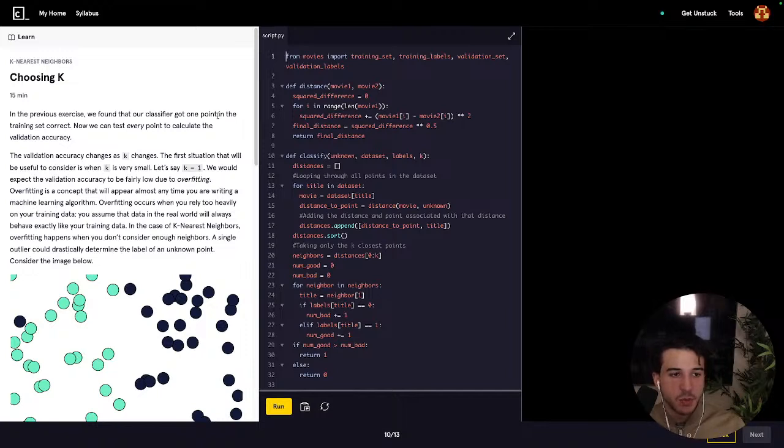Overfitting is a concept that will appear almost any time you're writing a machine learning algorithm. Overfitting occurs when you rely too heavily on your training data. You assume that data in the real world will always behave exactly like your training data. In the case of k-nearest neighbors, overfitting happens when you don't consider enough neighbors. A single outlier could drastically determine the label of an unknown point.